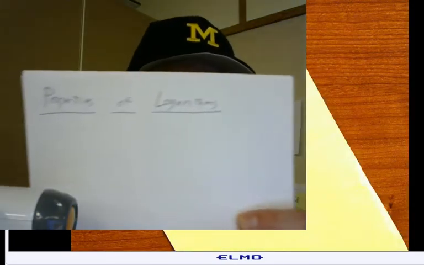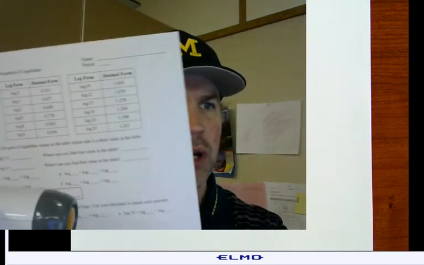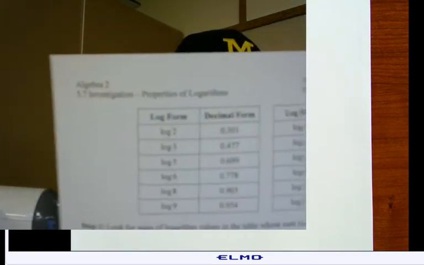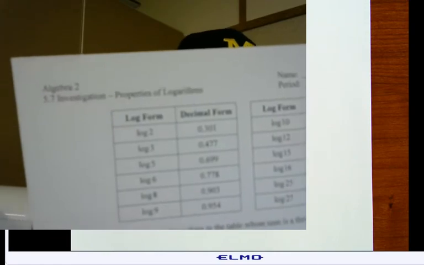Watching this video, today's lesson is called Properties of Logarithms. But before we talk about properties of logarithms, there's actually an investigation for you to work on. It's called 5.7 Investigation, Properties of Logarithms.